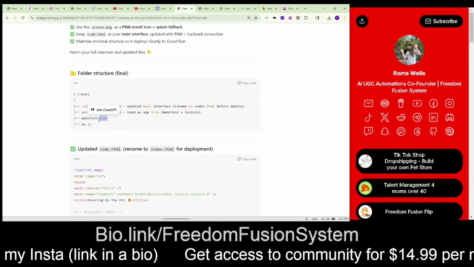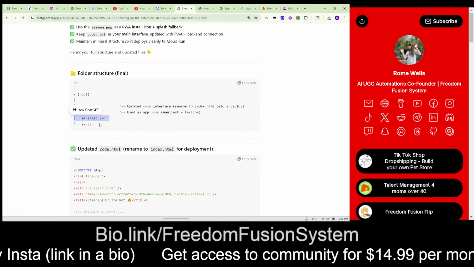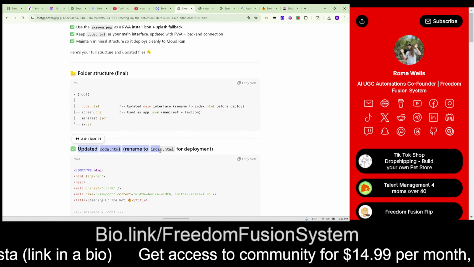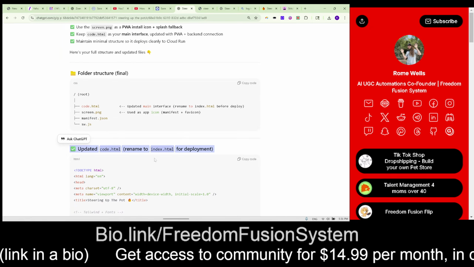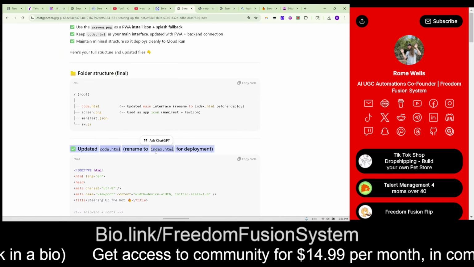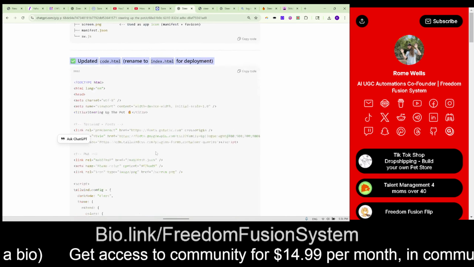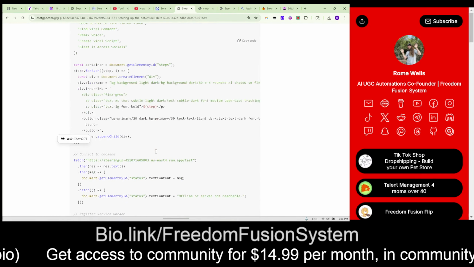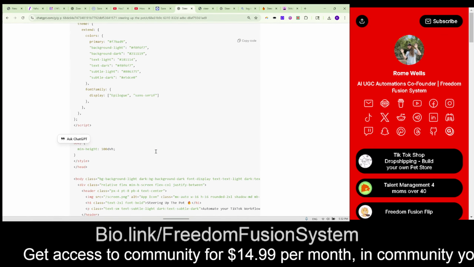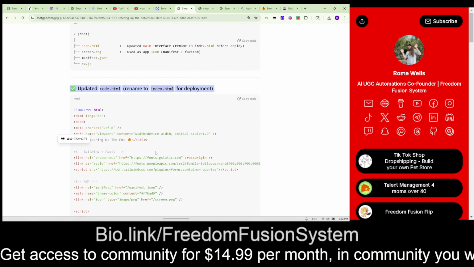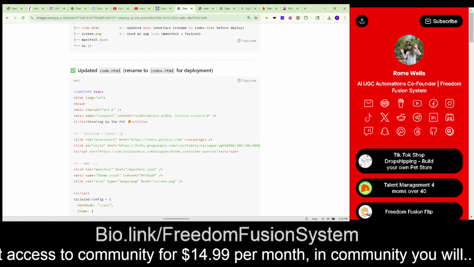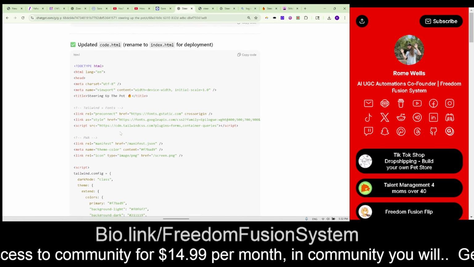And now we got to do this manifest thing. So now it says update code.html to index.html for deployment. Okay, I think we could do that. And we got to paste this bad boy over here. But let's quickly analyze what exactly is happening here, guys, without you getting bored or passing out. Well, guys, look, first things first.